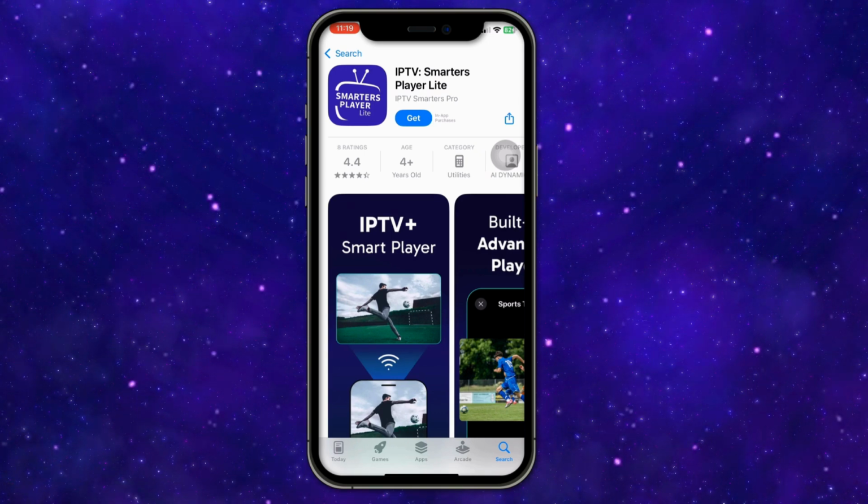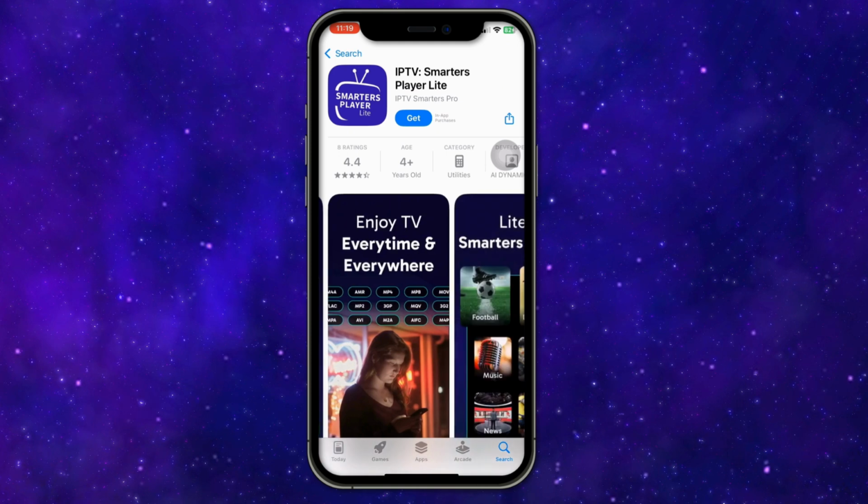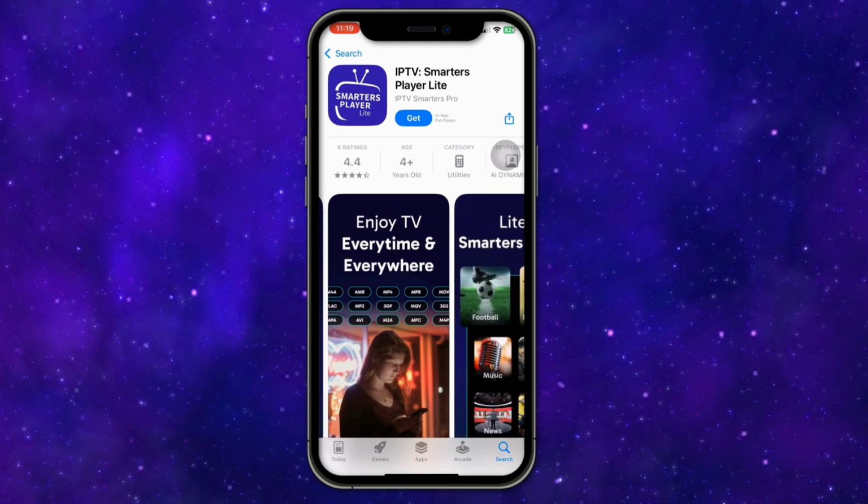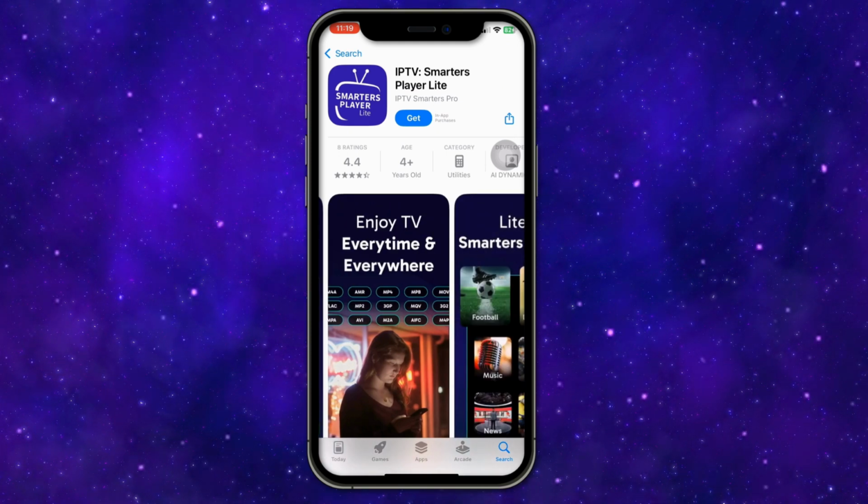Once logged in, the app will load Apollo Group TV's channel list and on-demand content. You can now browse and stream directly from your iPhone.